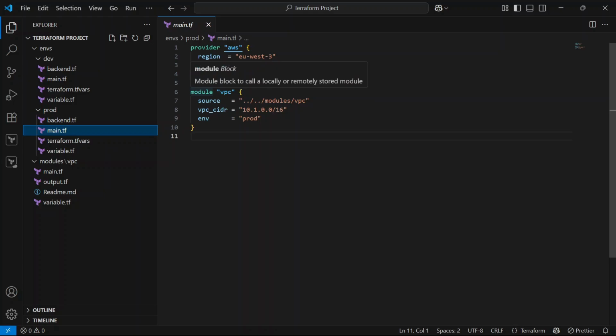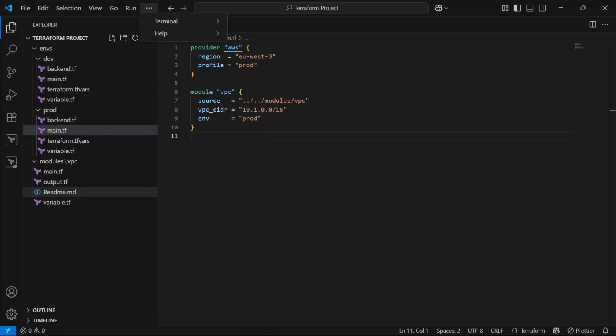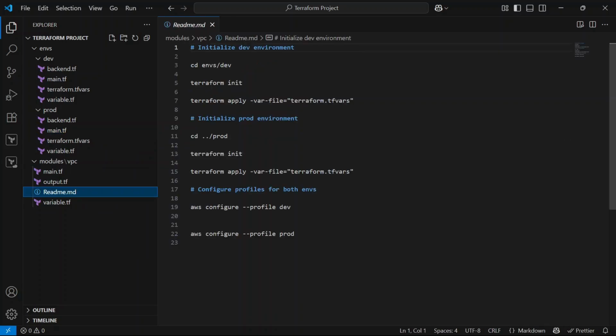Here we are calling the module VPC and referencing the module VPC, and we have defined the CIDR and the environment as prod. In the same way we have done it for both environments. But some parameters have been changed to isolate both environments. So what you need to do? Let's go to the readme.md. I have added it here as well.